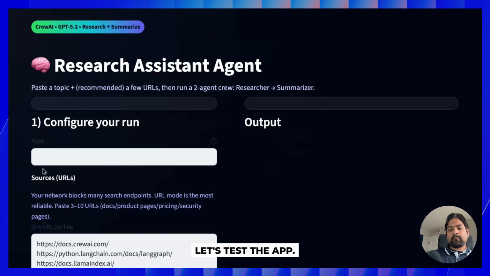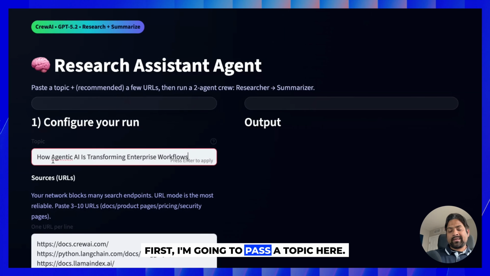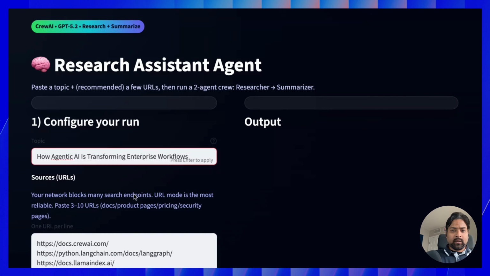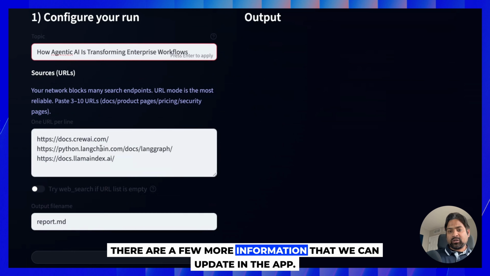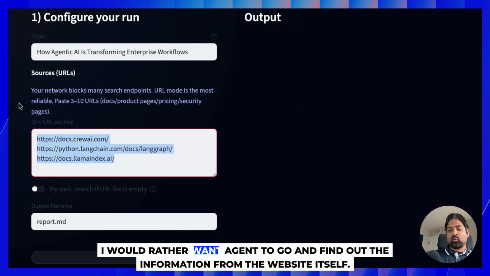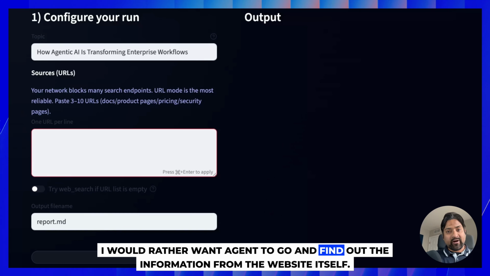Let's test the app. First, I'm going to pass in a topic here. The topic is how agentic AI is transforming enterprise workflows. There is a bit more information that we can update in the app. For example, I don't want to add the source URLs. I would rather want the agent to go and find the information from the websites itself.